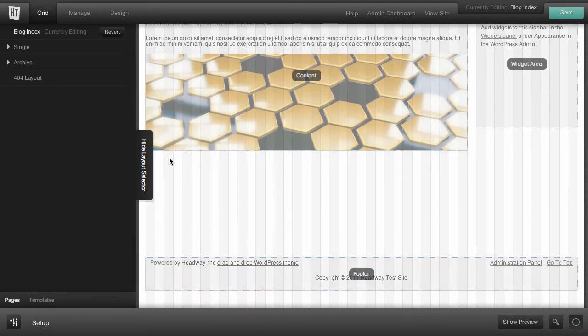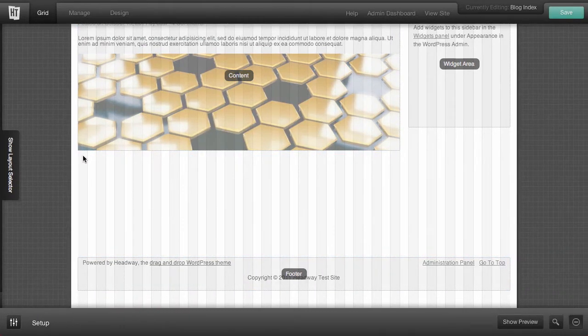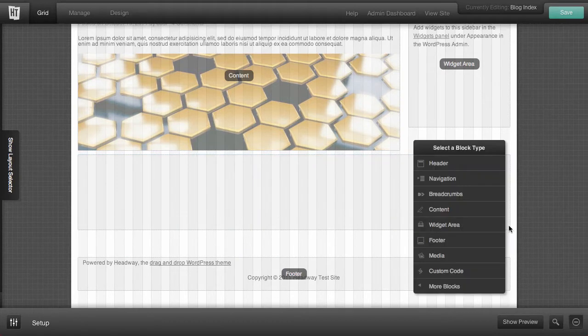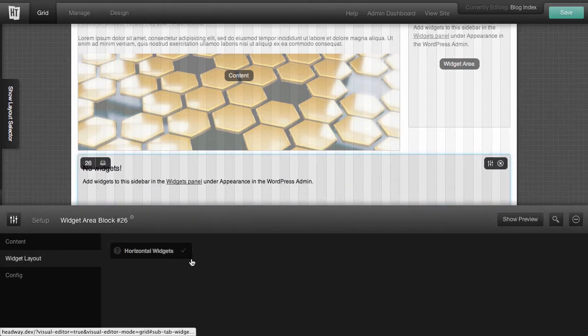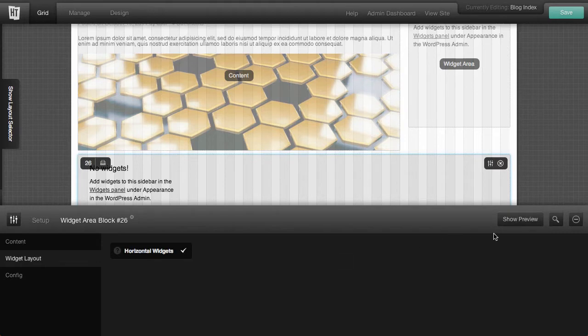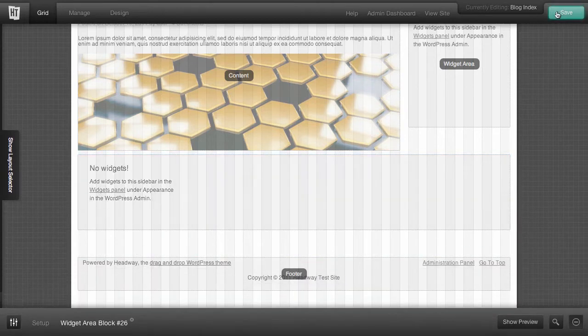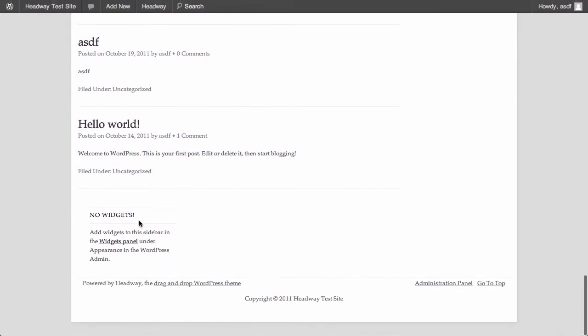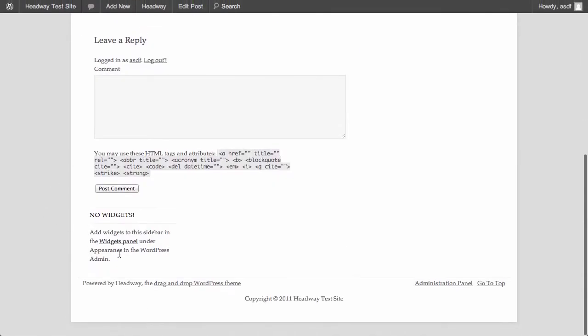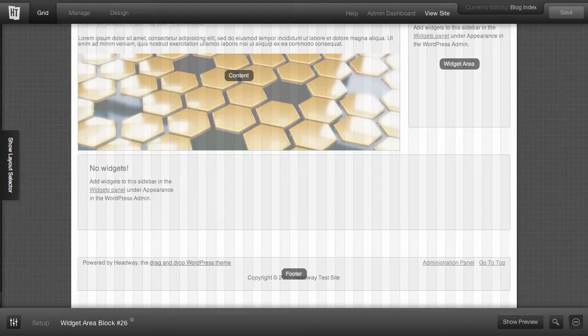wanted to put another block in here, and I'm just going to put in a widget area and mark it as a horizontal widget. We can do that. We can save. We go all the way down to the bottom. We can see here's our widgets. And we can see that that's happening on every page.